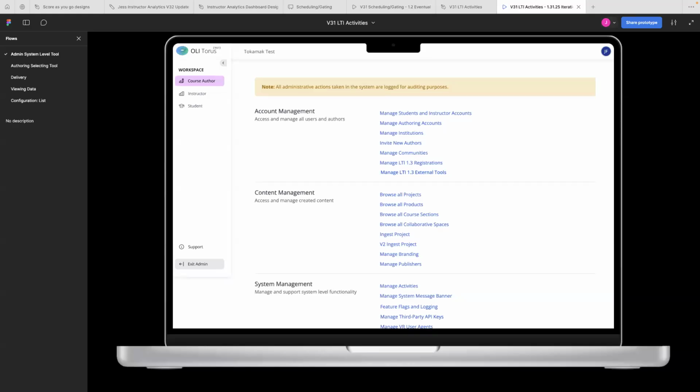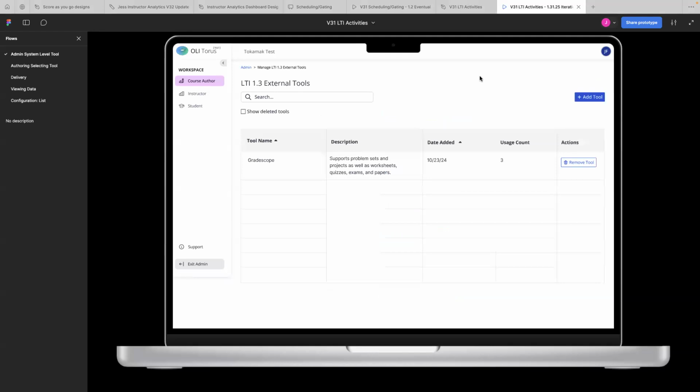Hello, this is a demo for the version 31 LTI 1.3 external tools epic. So we start here at an admin system level, and I'm an account admin, and I see this new link to manage LTI 1.3 external tools. So I'm going to click on that.